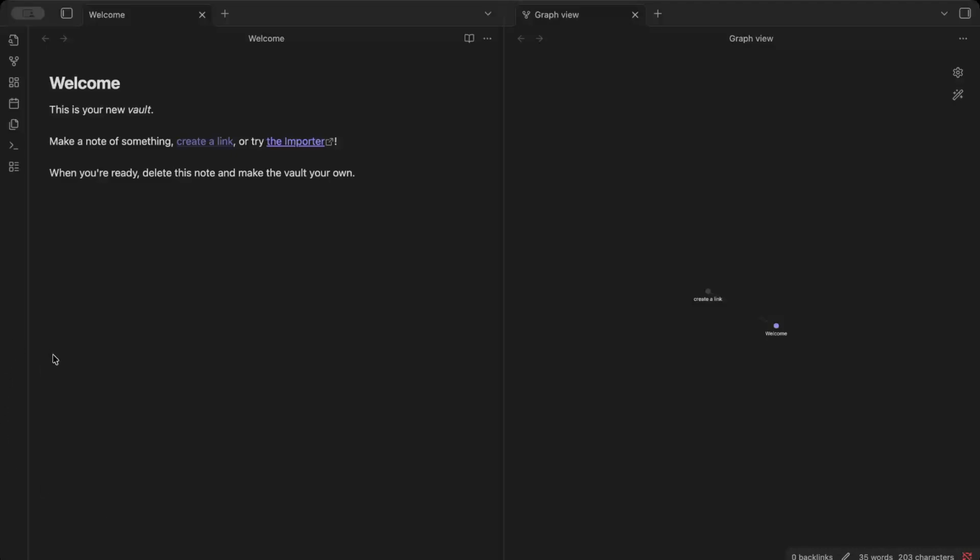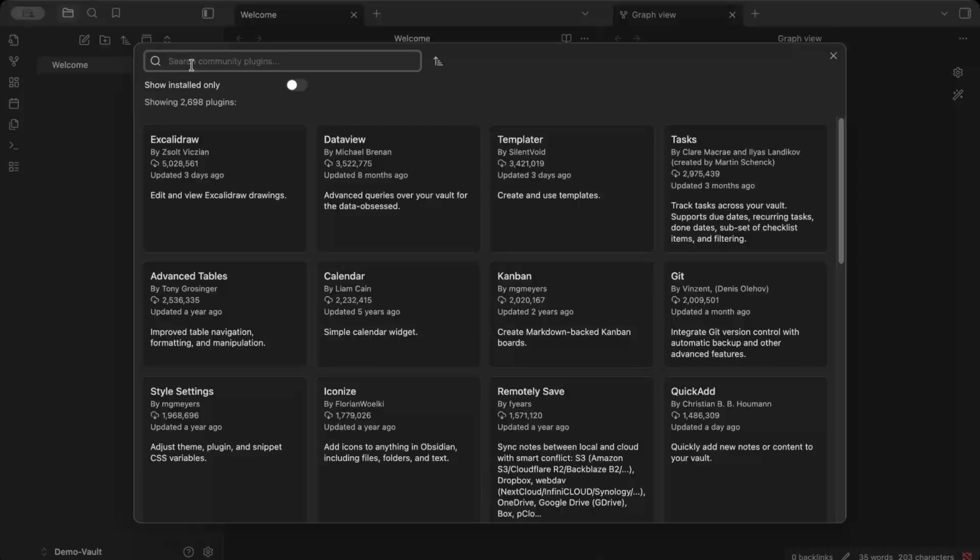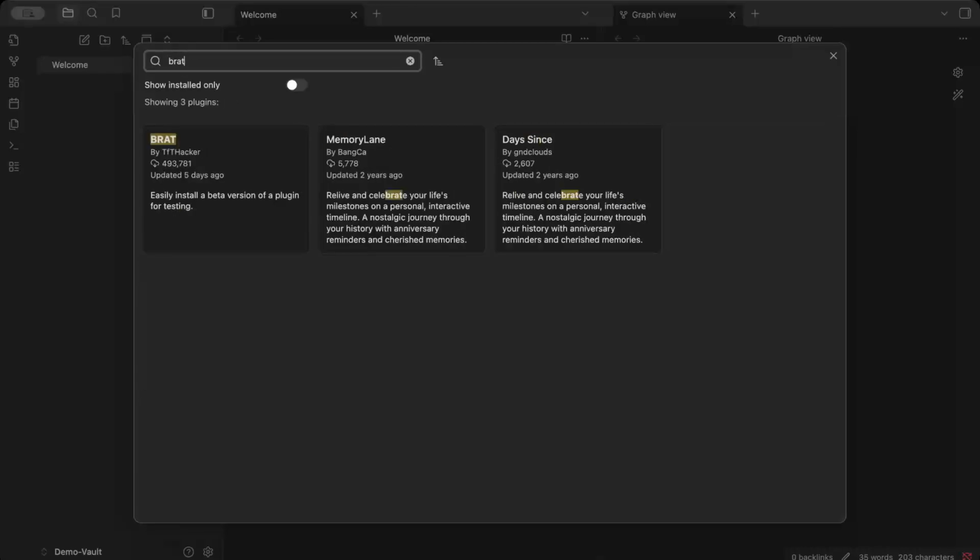Okay, so here we have a brand new Obsidian vault that I've created for demonstration purposes. I'm going to start by showing you how to install this library. If you're just interested in the features, you can skip ahead in the video. So to install it, you want to go into the settings, community plugins. If it's the first time you're on this page, you need to activate them. And then you browse the community plugins and you search for a community plugin called Brat.